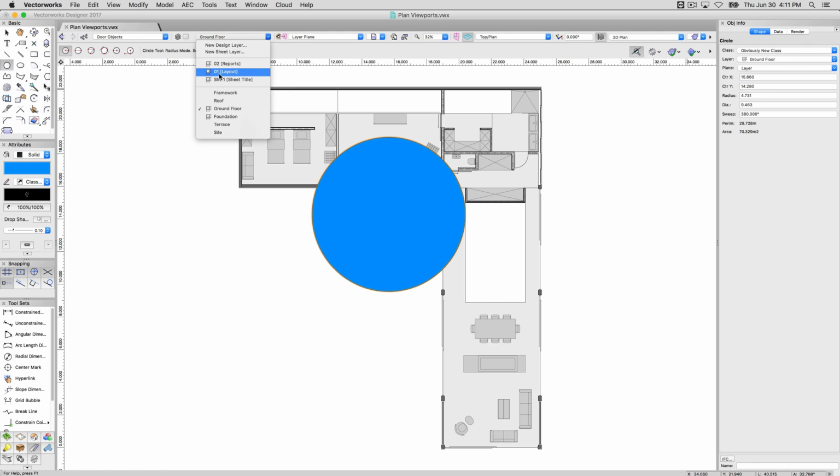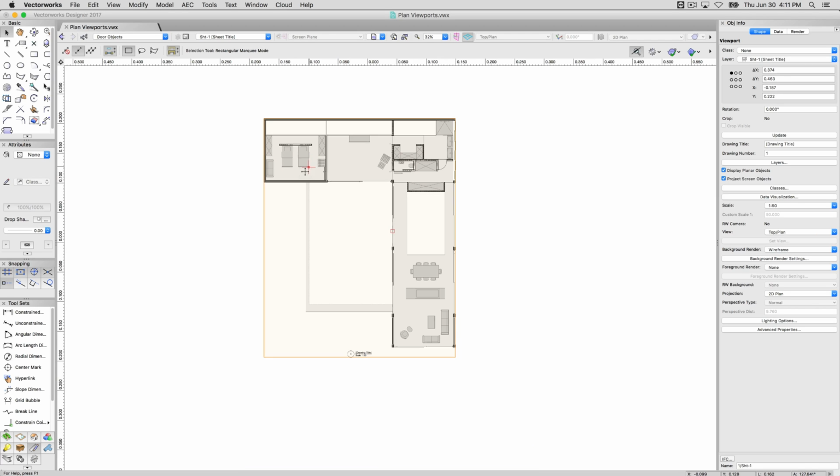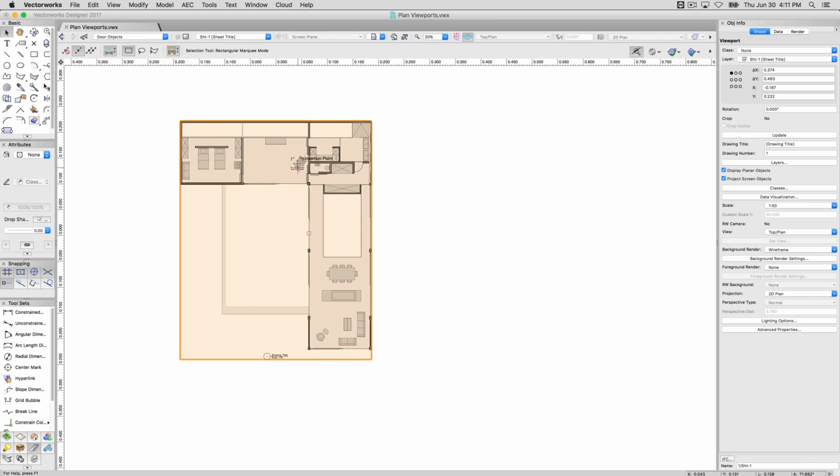If we go back to our sheet layer, we'll see that this does not appear. We get the snapping of it, because it is contained within the document, but it's not present in this viewport. If we want to see it, we can actually just move this over.